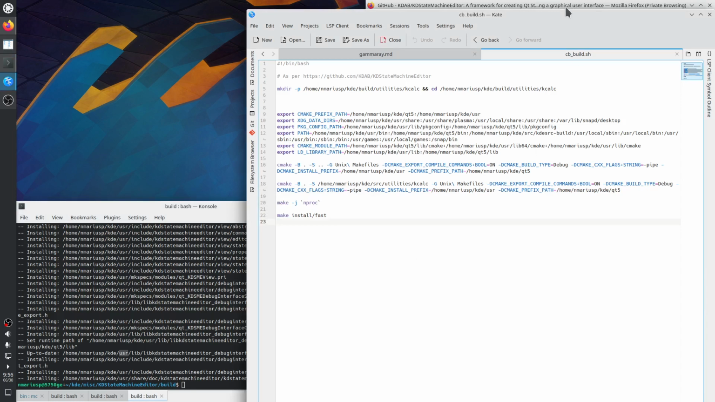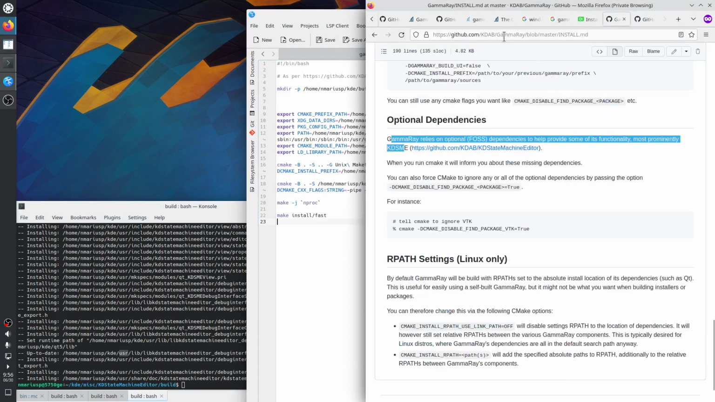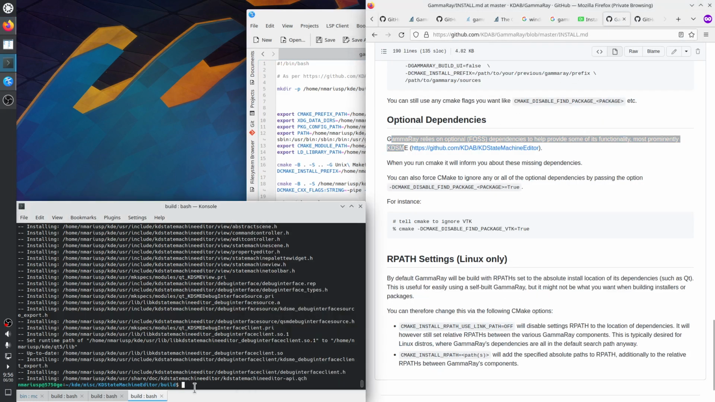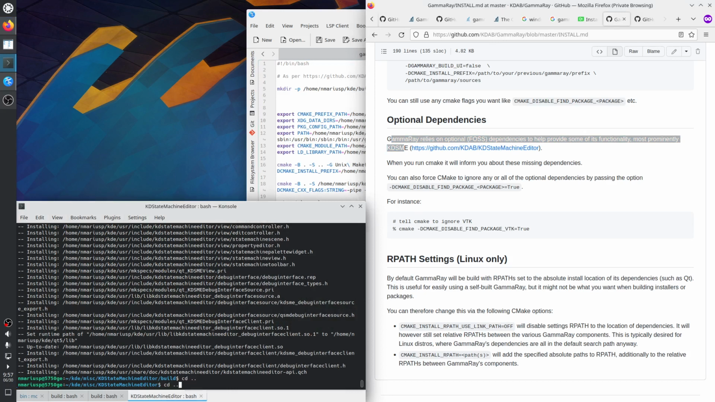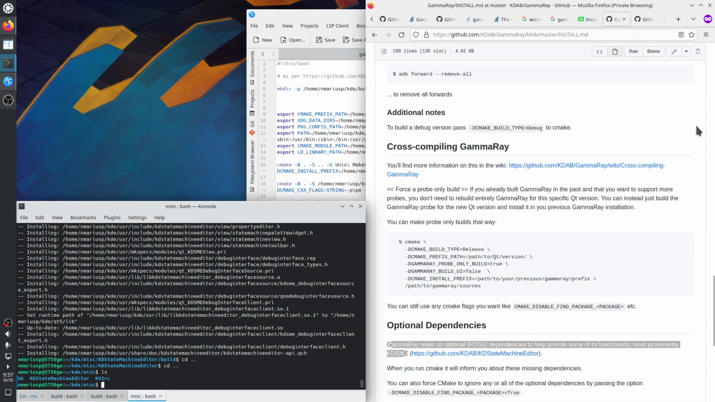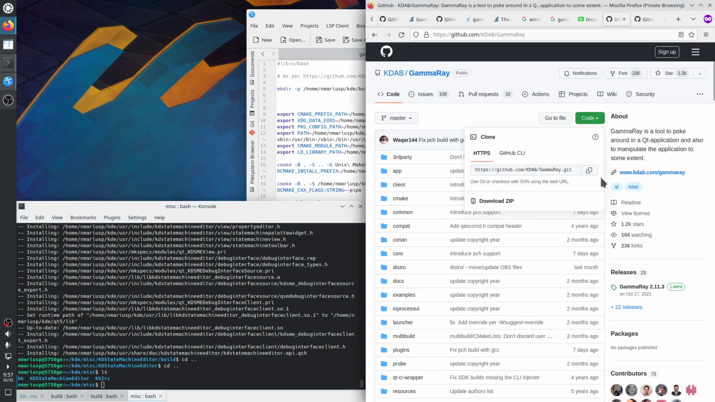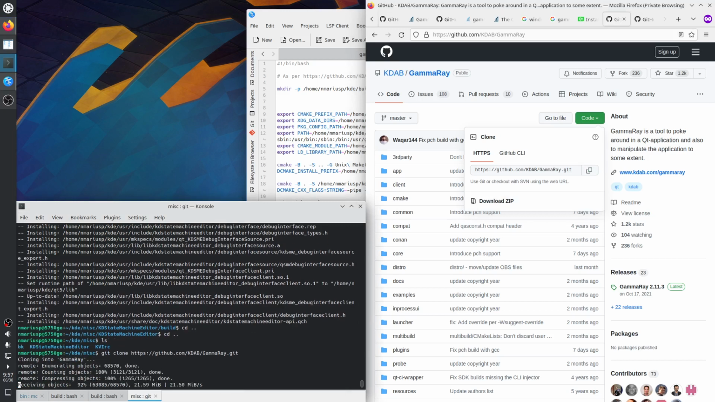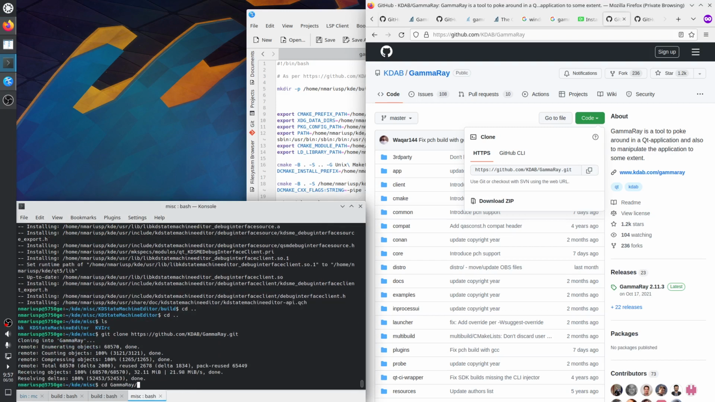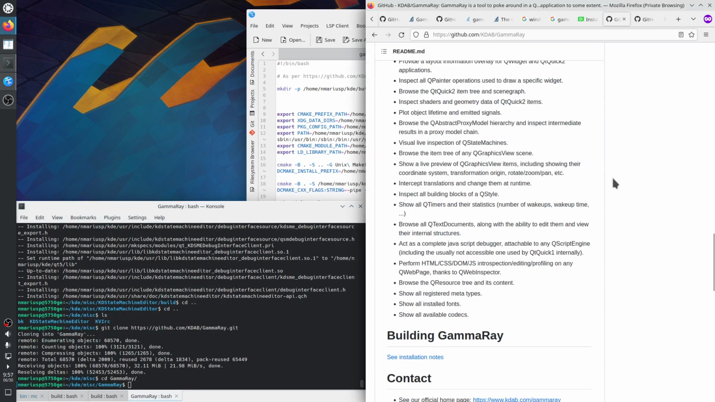Okay, so we did the dependency, the KD state machine editor. Now let's look at building GammaRay. So we need to change to the parent directory. Let's git clone in here. Okay, change into the GammaRay directory. How do we build this thing?